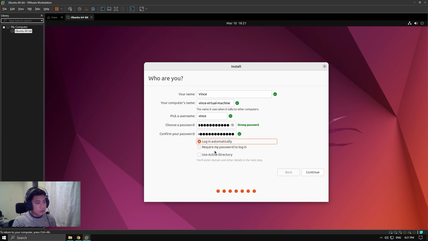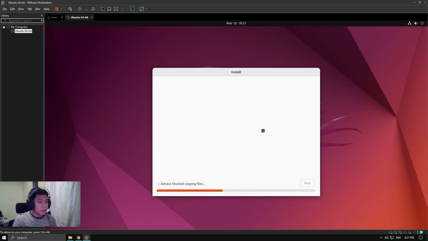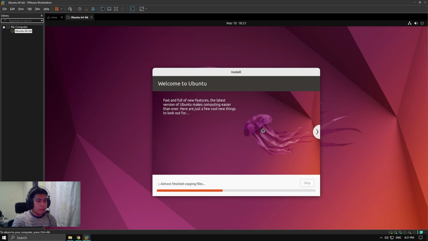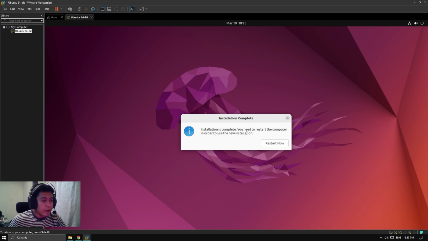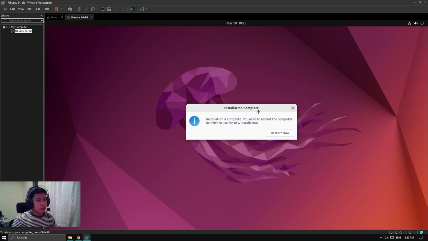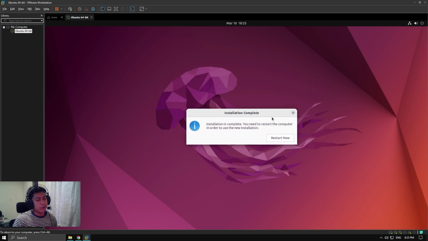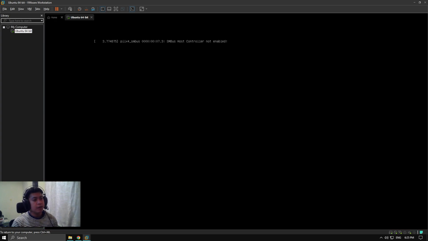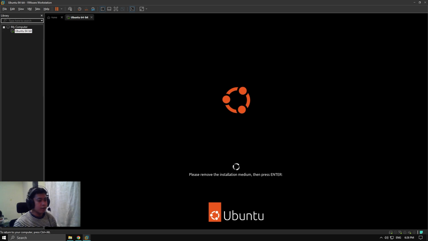So you can choose what option you like. I'd prefer to log in automatically in case I forgot the password. Click continue, and then we play the waiting game here. So we wait for the installation to finish. So we have finished our installation of our Ubuntu OS here, and we are required to restart our virtual machine. So just click restart now, and then after that the installation is complete and the virtual machine is ready to be used.